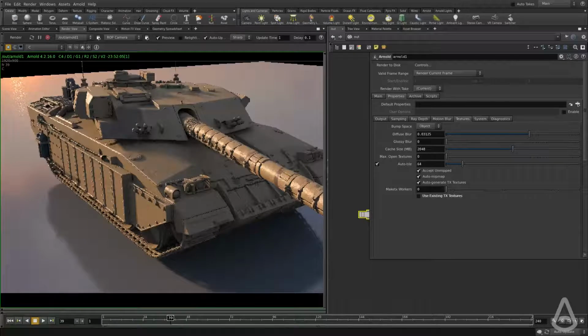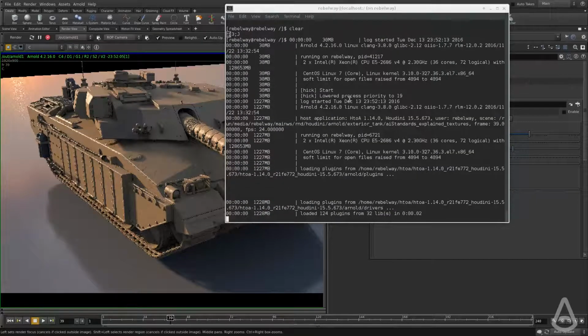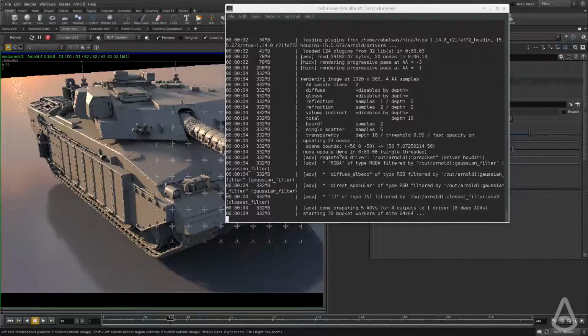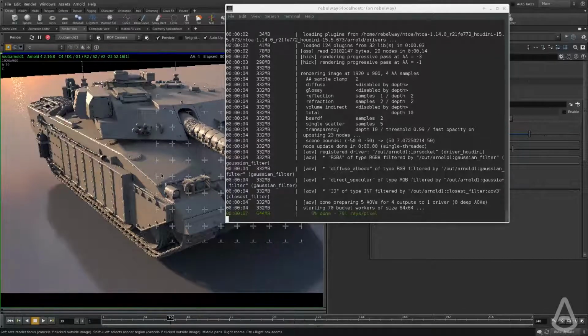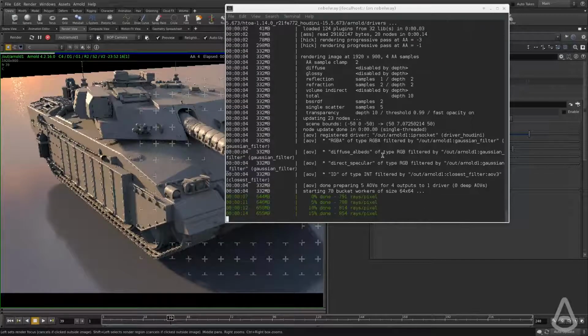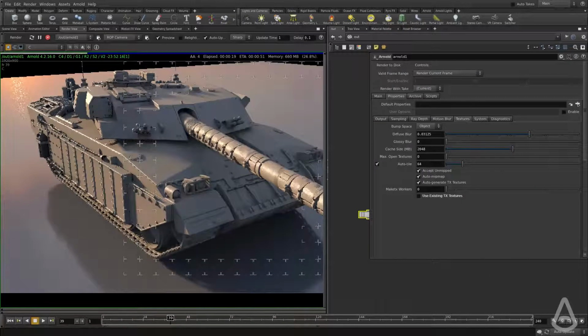And now I have it here. If I hit render again, we will not see any textures being converted because we're providing Arnold with everything, and that makes the startup time for the render much faster, especially when you have a lot of textures.